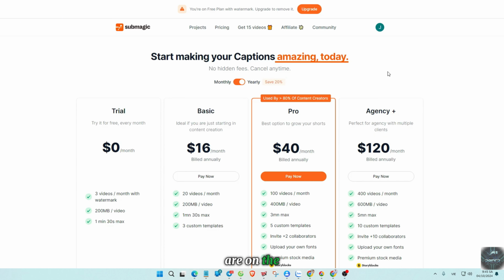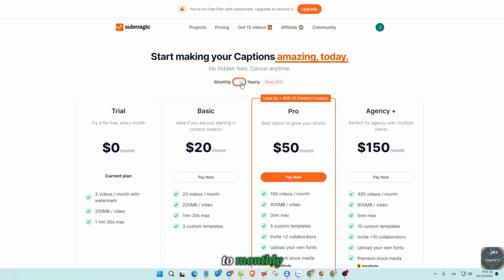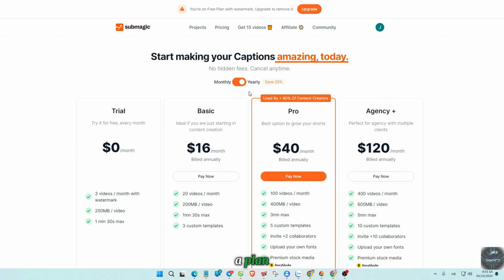And now we are on the plans page, and we're presented with 4 different plans. So there is the Trial, Basic, Pro, and Agency Plus. And before we get into which is best for you, I do recommend you switch this little button here to the yearly option, because you do save 20% compared to if I change it to monthly. As you can see, all the prices do go up. So if you did want to save money, on top of the code that I'm also going to give you after I choose a plan, I highly suggest keeping on yearly, because you do save money.